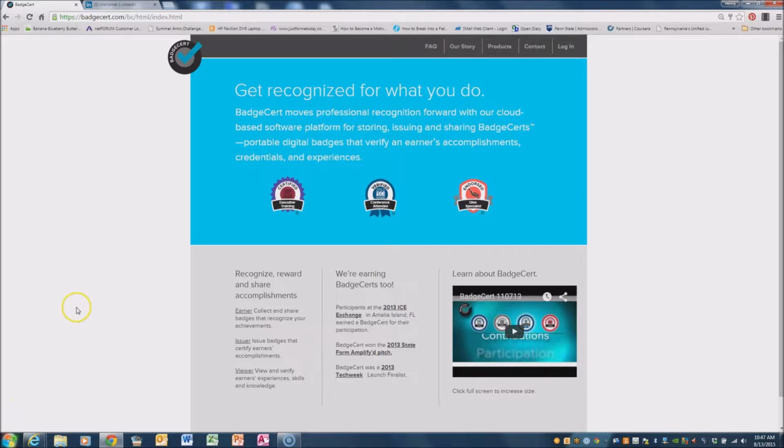The first thing you must do is to log in to the badge cert website for access to your portfolio. The link is in the email that you received from badge cert to indicate that your portfolio is ready to use. So as shown in the address bar of the website, this is the address where you would log in.